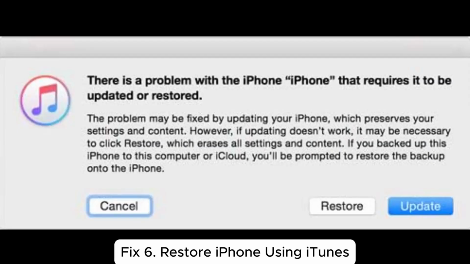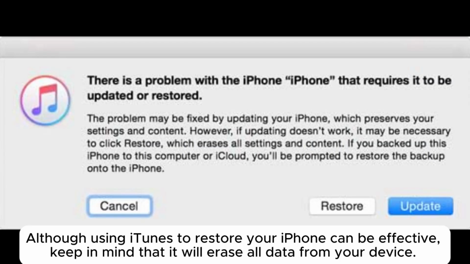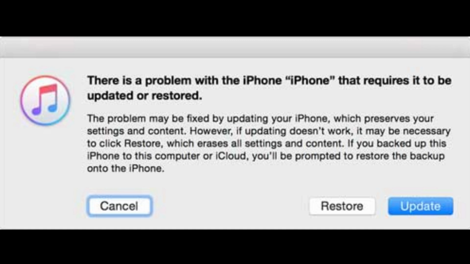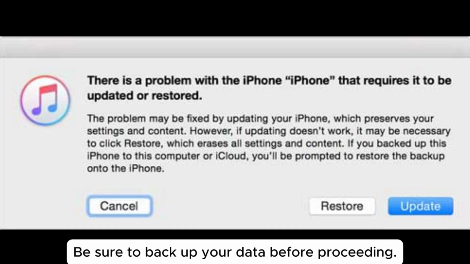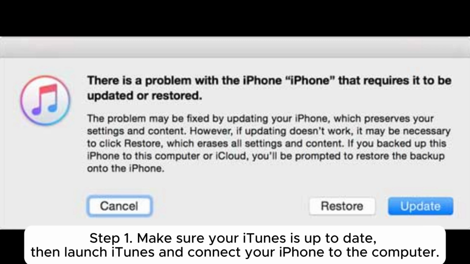Fix 6. Restore iPhone using iTunes. Although using iTunes to restore your iPhone can be effective, keep in mind that it will erase all data from your device. Be sure to back up your data before proceeding. Step 1. Make sure your iTunes is up to date. Then launch iTunes and connect your iPhone to the computer.